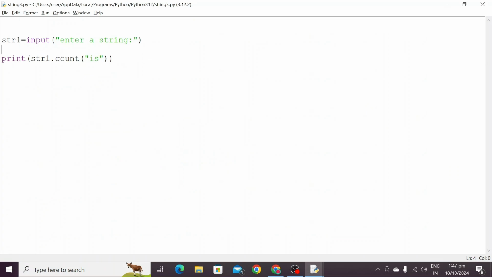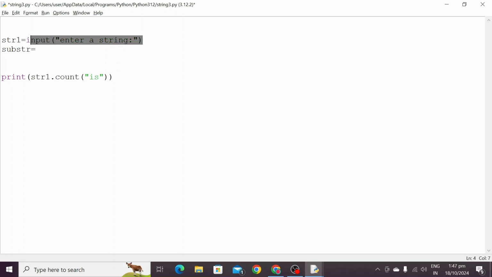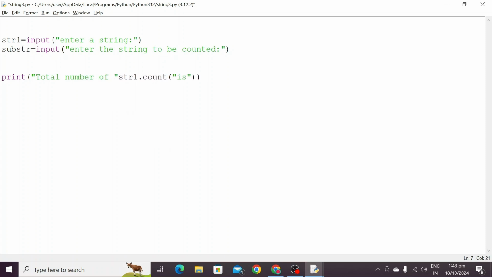One thing more we can do here, if you want to count at runtime, take substr equal to input, the string to be counted, right? Like this, okay? And we can give a message here in the print statement, total number of counts. In this way, and in the place of is we can pass substr.